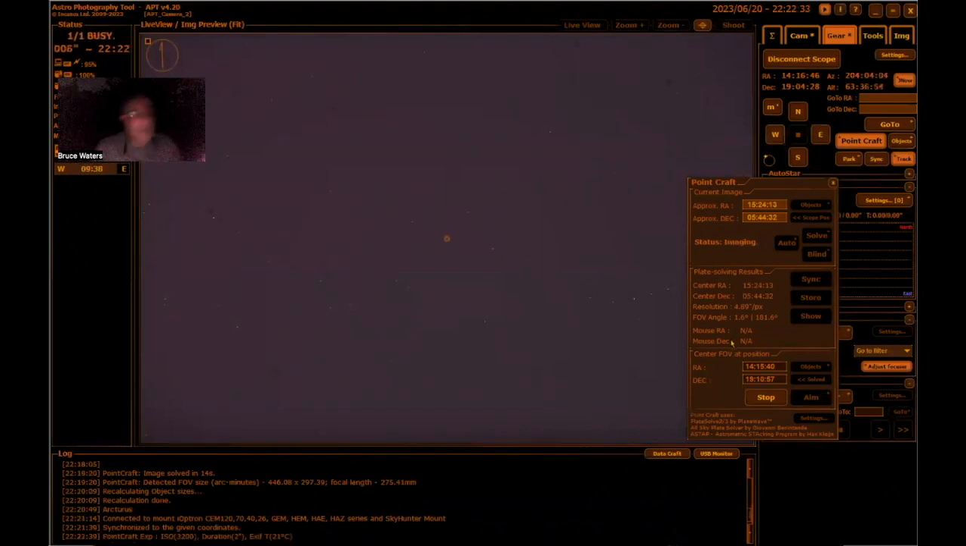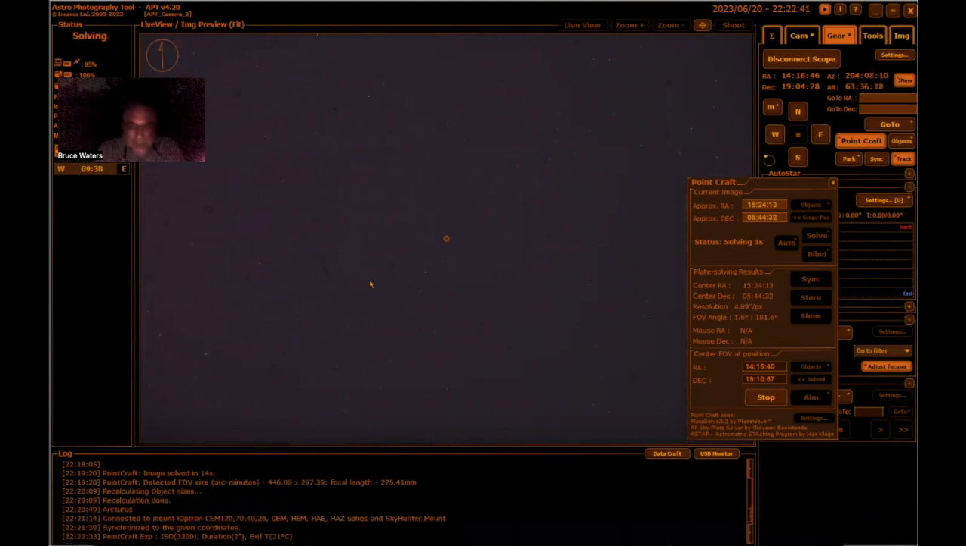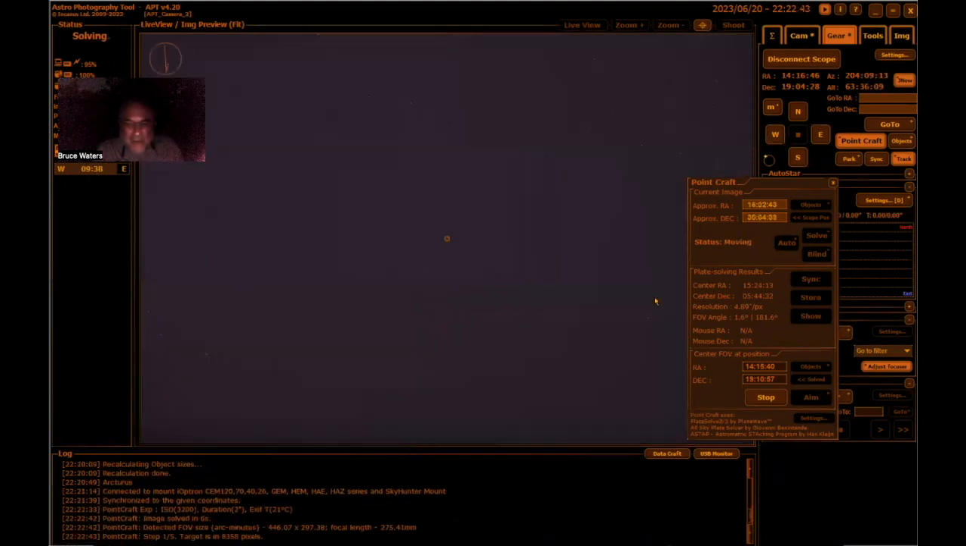Okay, so we move the telescope. We're going to take another picture, and you'll see this. It's now a different area of the sky. And down here, it says it's going to try to solve it. And it's going to say, "Oh, I'm wrong. Step 1 of 5. I'm off by 8,358 pixels. Okay, I better do another picture."